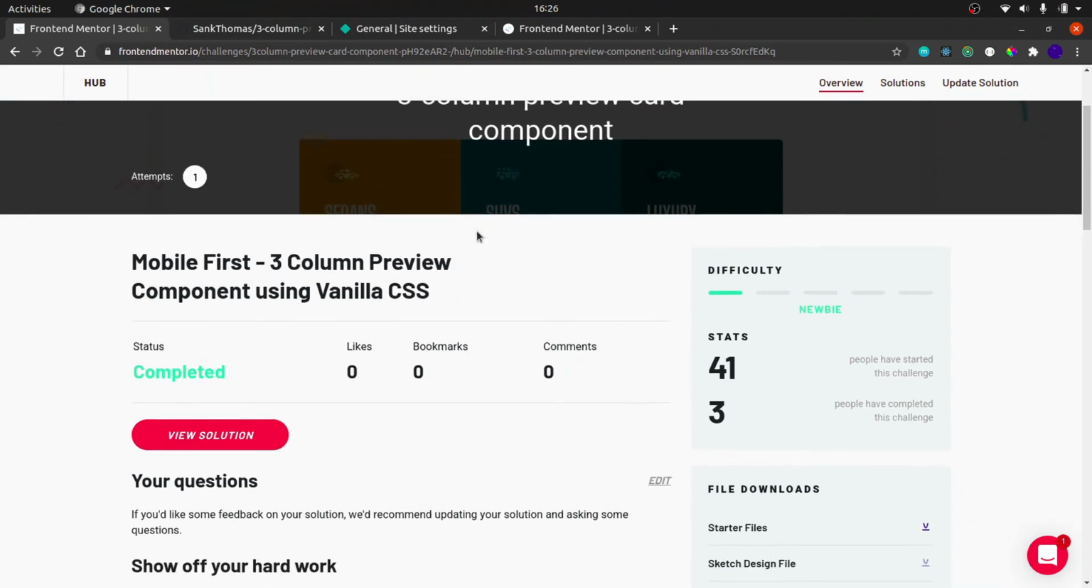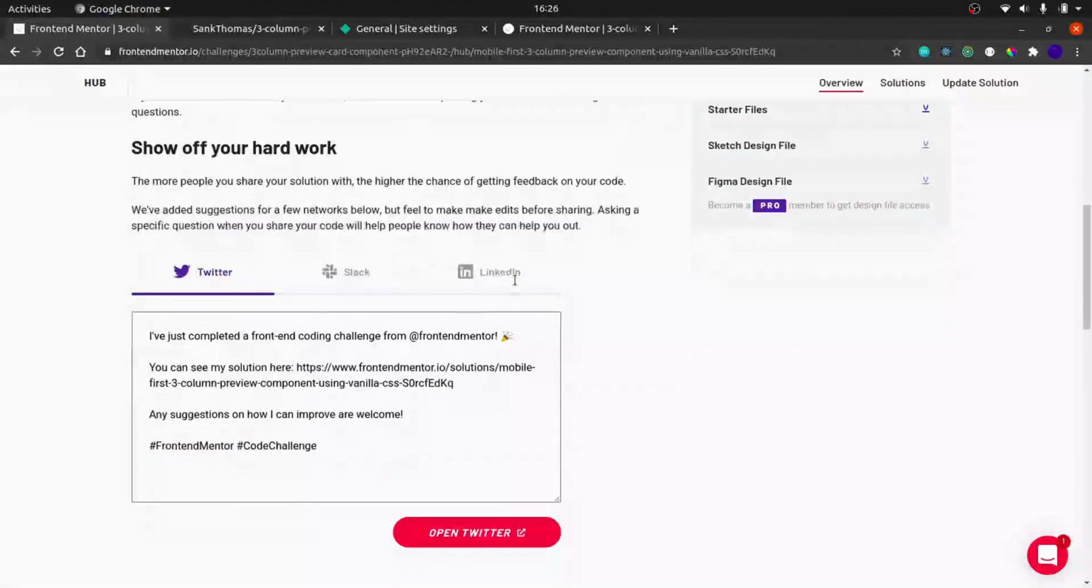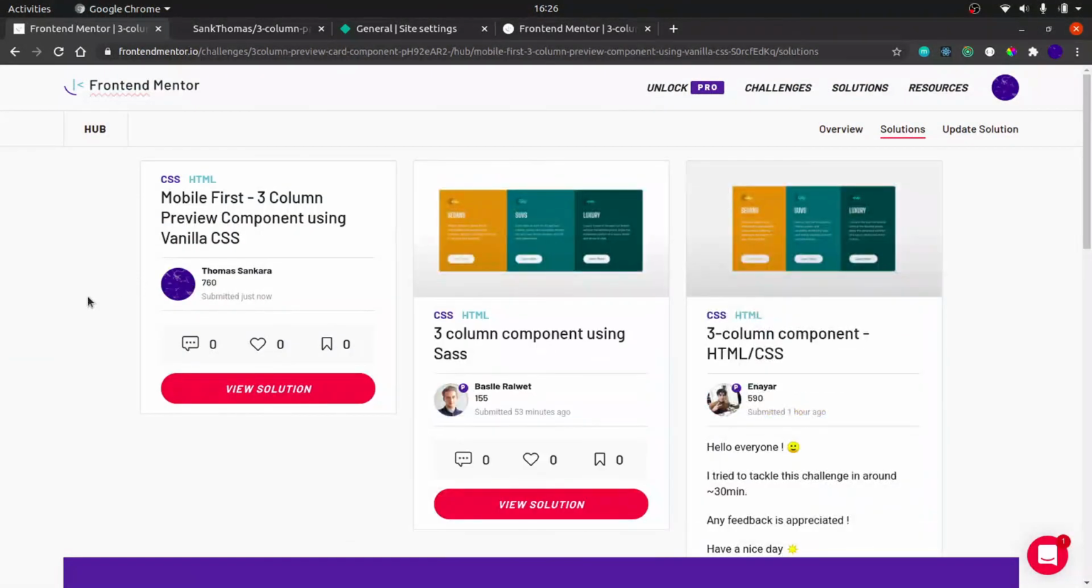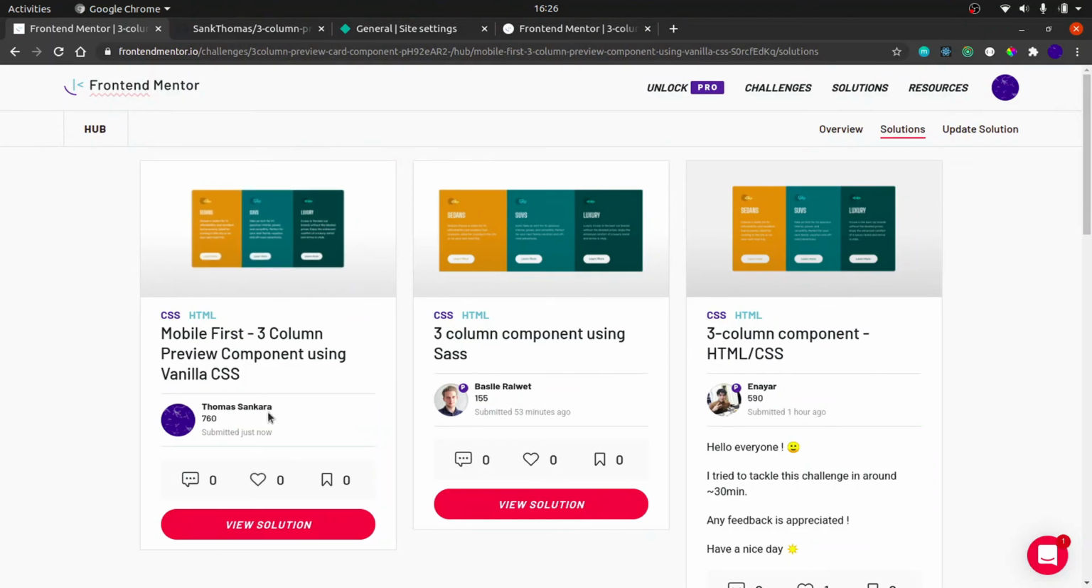So we have successfully completed this project. We have submitted it, and let's see where I can get solutions, and we will have this, as you can see, submitted just now, and it's looking amazing.